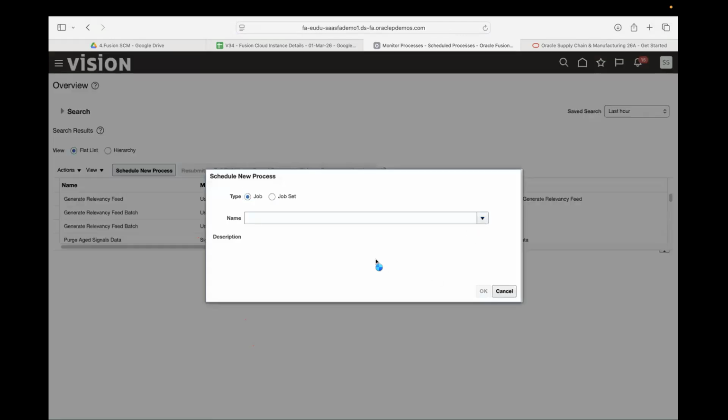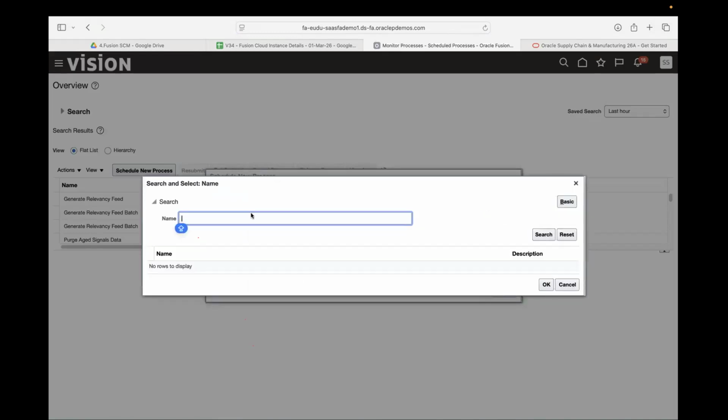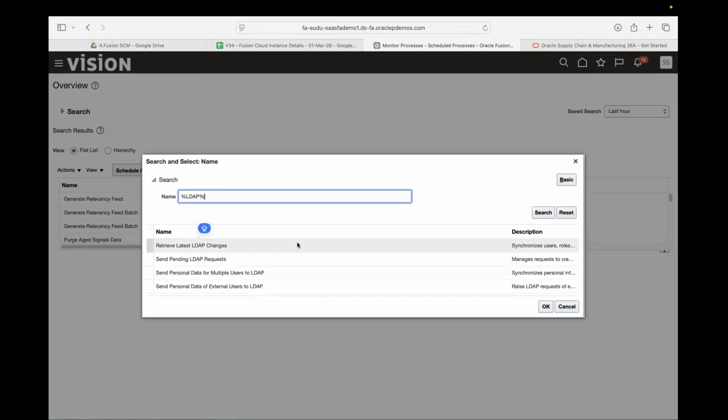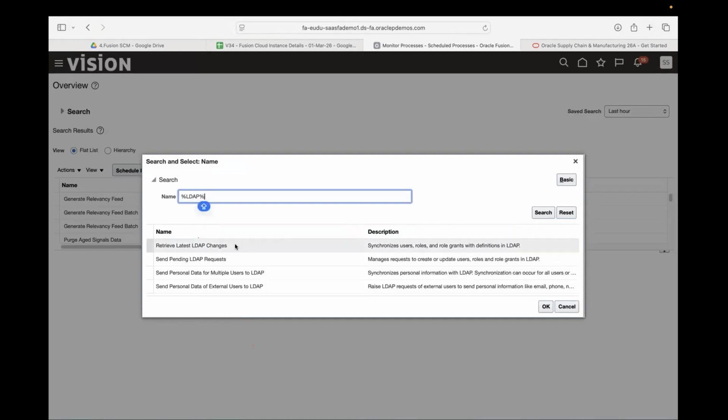Click on the drop down, click on search. There's one program known as LDAP. And as I was saying, there are a couple of screens in Oracle Fusion where you can still use the modular sign. This is one of them. If you go here, you'll find one program known as retrieve LDAP changes. See the definition of this program: synchronizes user roles, role grant with definition in LDAP.